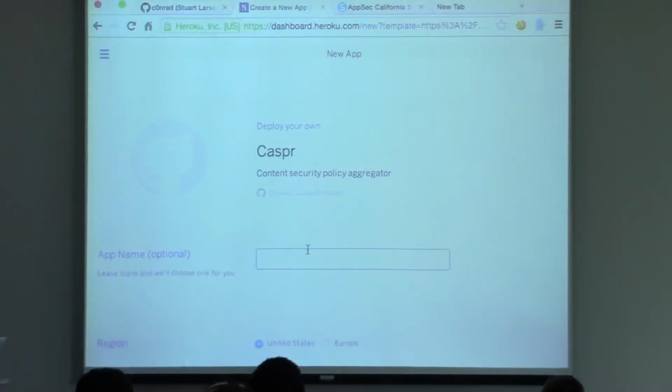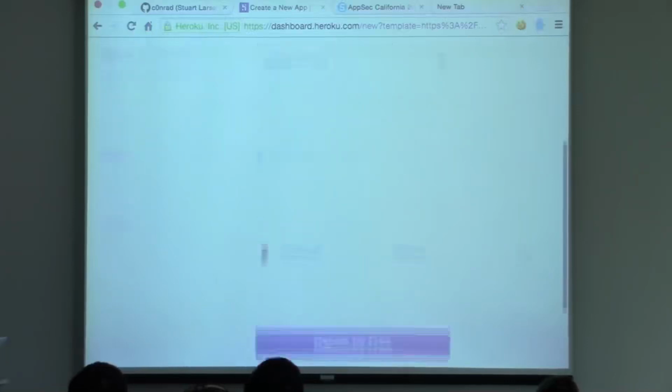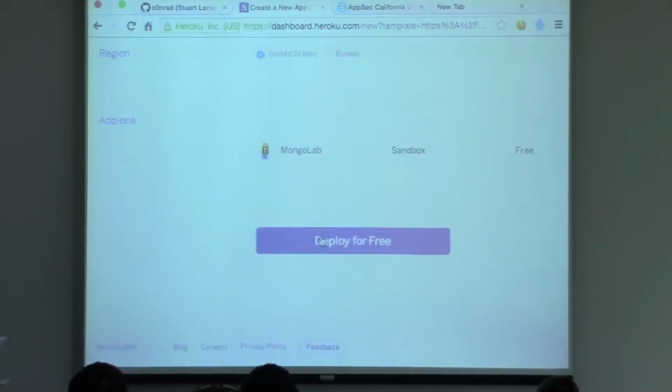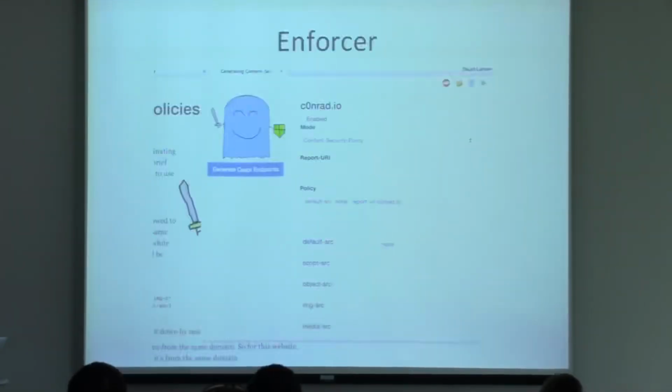So Heroku is just a platform as a service. Basically, we're going to create a new project. All right, deploy for free. It's free if you want to set up Caspr. You just have to create a Heroku account. And while this is setting up, we're going to talk about the next tool because it takes a minute. We'll come right back to it.